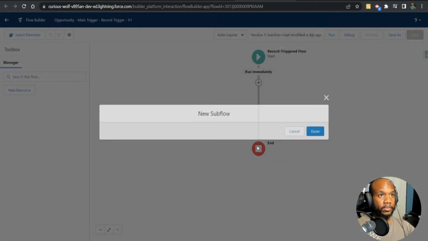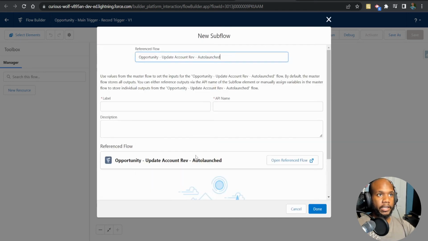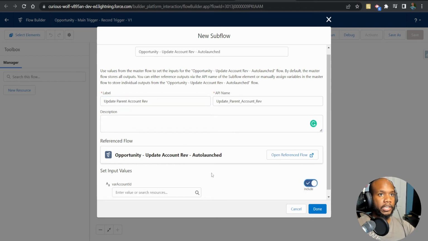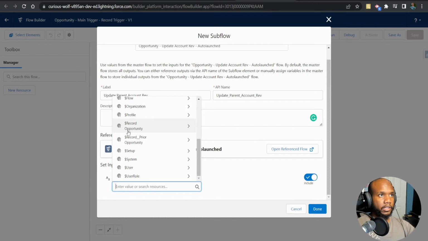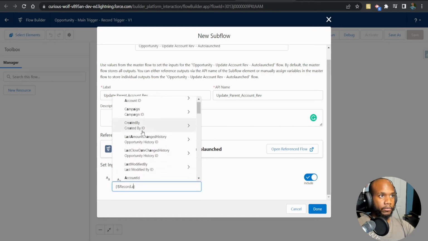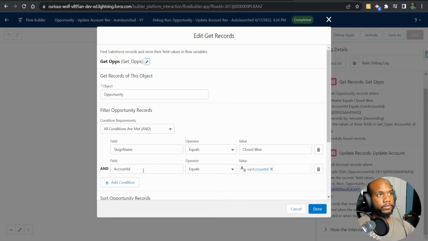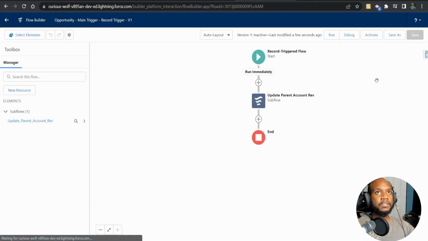What we want to do is call a subflow. And our subflow is called, here it is, Opportunity Update Account Revenue. We're going to update our parent account revenue, and we need to have an input value or else it's not going to know what it's selecting from. And our input value is going to be the current opportunity that we're working with, and then we're going to get the account ID. Because if we remember from our original flow, we're getting our opportunity based on the account ID. So this is perfect. Let me actually activate this as well. And then over here, we need to send through our opportunity account ID. Save this and then activate.